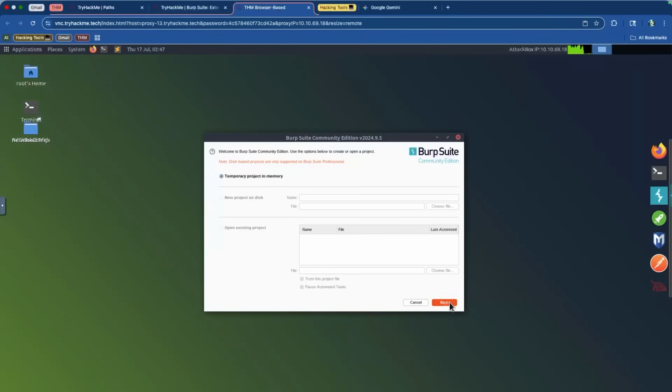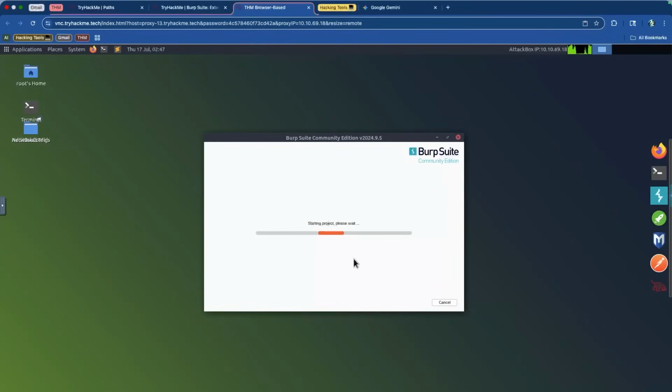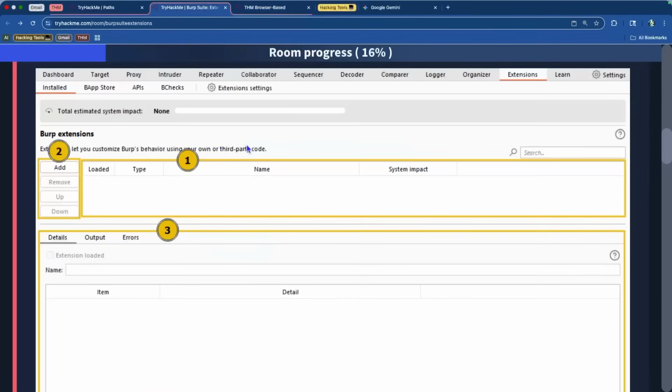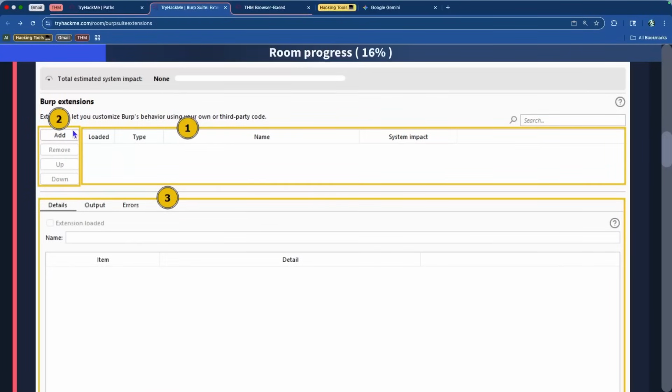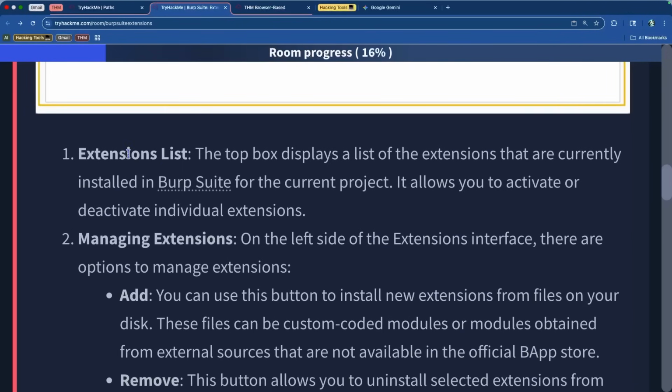So this is it. Burp Suite has launched officially for us. We're just going to get into the interface itself, and then we're going to go to the extensions to see if it looks like the one that we have in our documentation. I'm very curious about that. But so, okay, we have 1, 2, 3 right here. So let's go to this list right here.